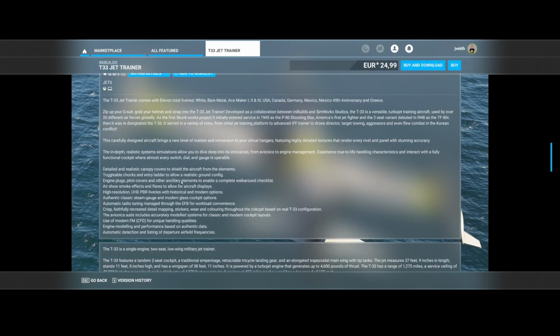So what's included? Well, there are detailed and realistic canopy covers to shield the aircraft from the elements, tuggable chocks, an entry ladder to allow a realistic ground config, so you can climb into the aircraft using a ladder. Then the engine plugs, the pitot covers, and the other ancillary elements to enable a complete walkthrough checklist. So this makes it really real, and this is what you will see more and more, but you need to wait for Flight Simulator 2024. Because that one has a lot of these additional functions.